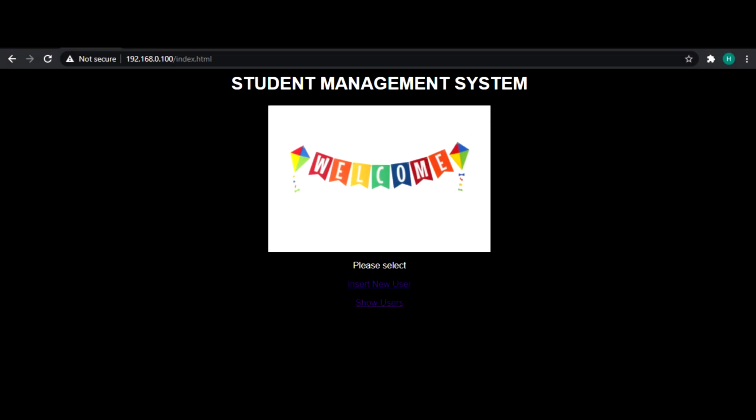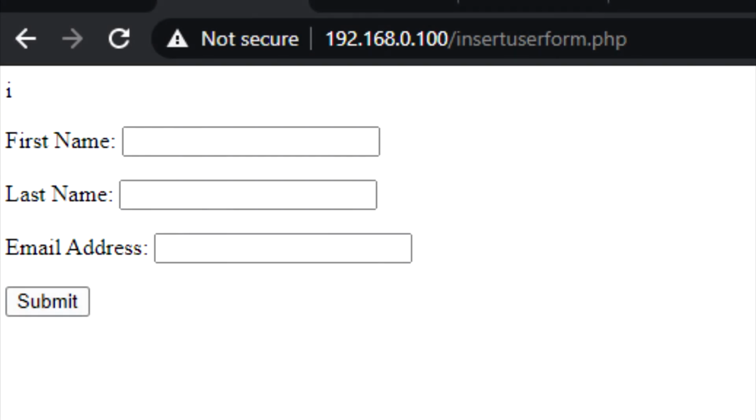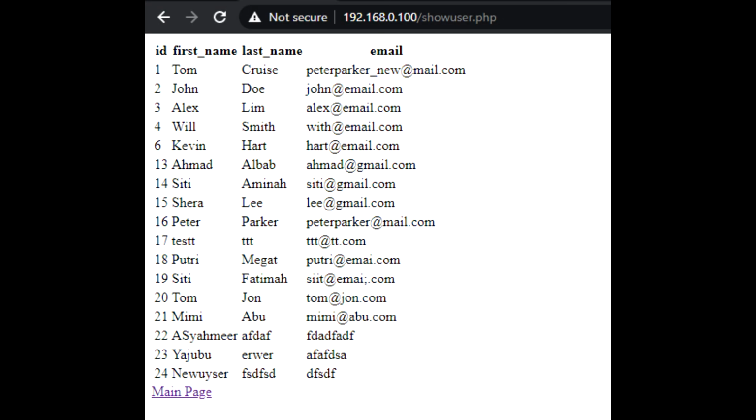So this is the result, and this is the student management system, and the user will need to key in their first name, last name and email address, then click submit. And all the data will be stored here in the database.